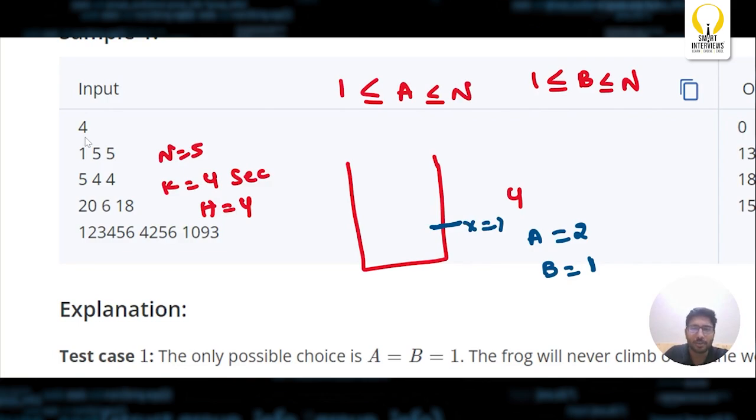After 2 seconds, what will happen? It will go up 2 units higher and come down 1 unit. So effectively it will climb 1 more step. So x is equal to 2, so the height is 2 over here. Now again, what will happen? It will climb 2 steps.